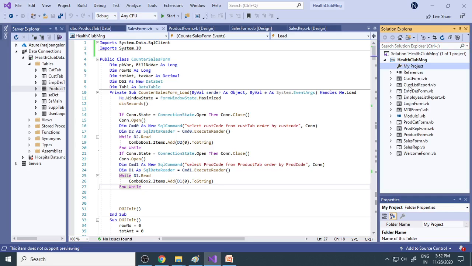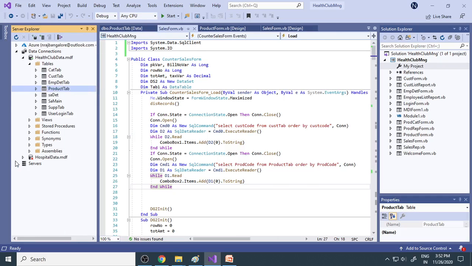Solution Explorer will show all the forms and other objects in the project. One more is the Server Explorer. Server Explorer is a SQL Server interface, so we can connect to the database via this interface. Here you can see Health Club data. This is the database and these are the tables.